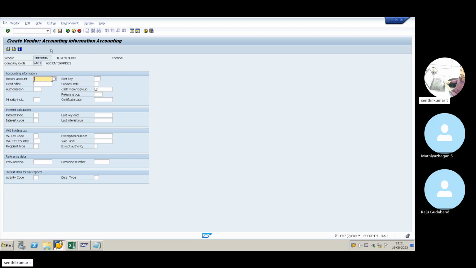You can go here. There is accounting information, which is also for finance. There is a reconciliation account. This reconciliation account will be created by the finance team and given to you in real time.